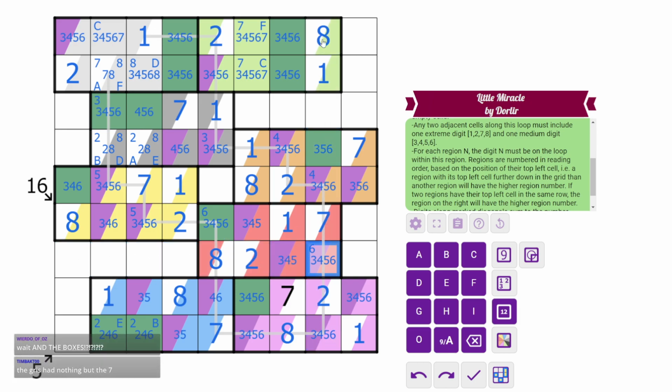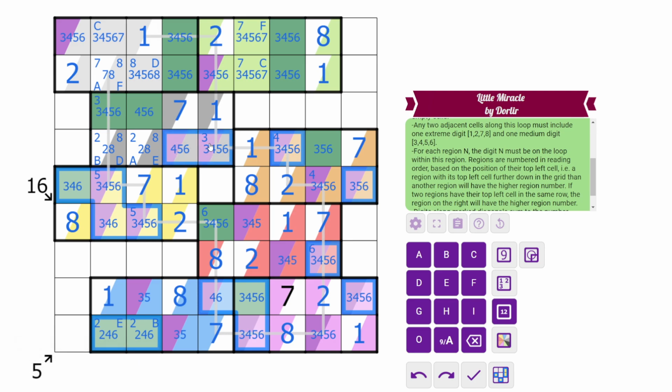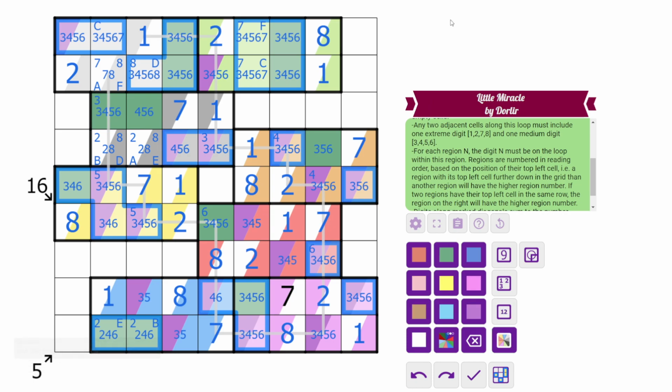If this is 6, those two can be 6. Those can all be 6. Those can be 6. As far as I can tell, all of those can be 6. Those can be 6. Everything here can be 6. That sure seems useless.